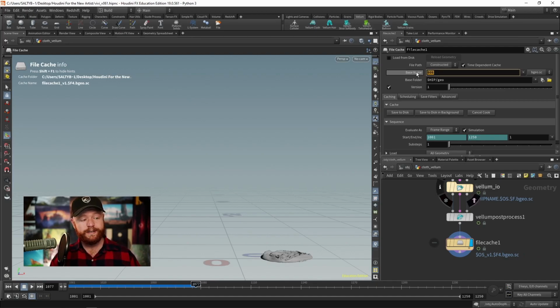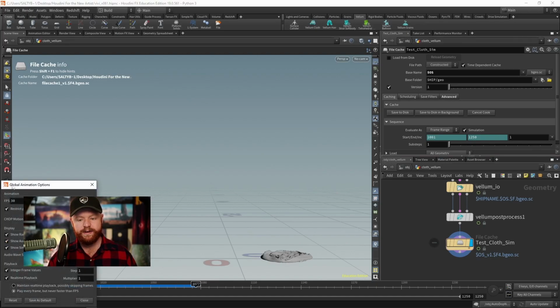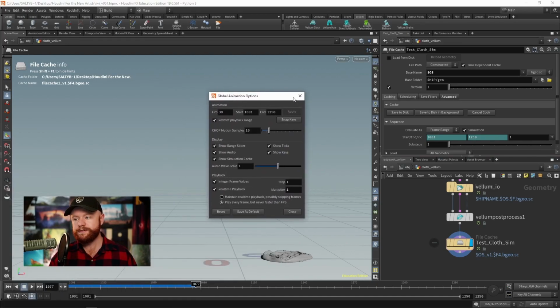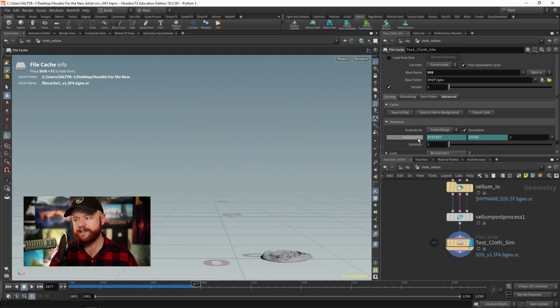This expression is saying, take a look at the node name when you go to make this. So let's call this our test cloth sim. The frame range is going to match whatever we have down here in our global animation options. And if we click on the text right here, the expressions $FSTART and $FEND tell Houdini to listen to the global animation ranges. So anyway, let's just see what happens.